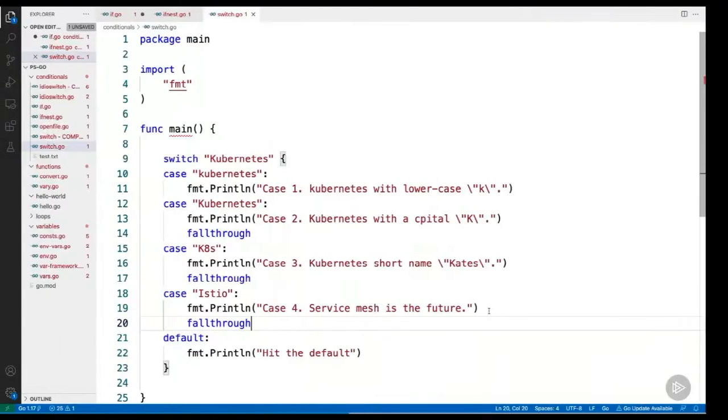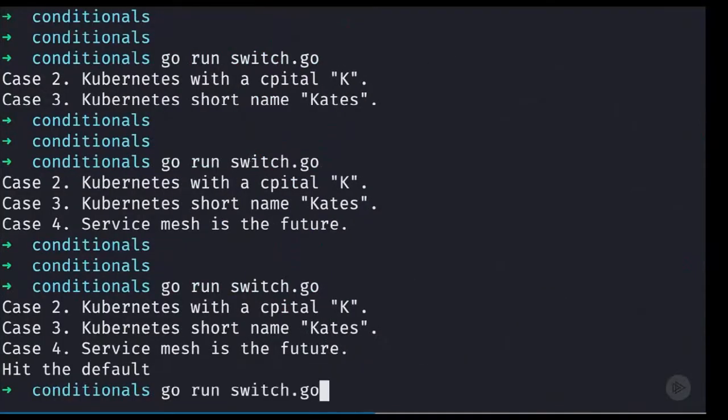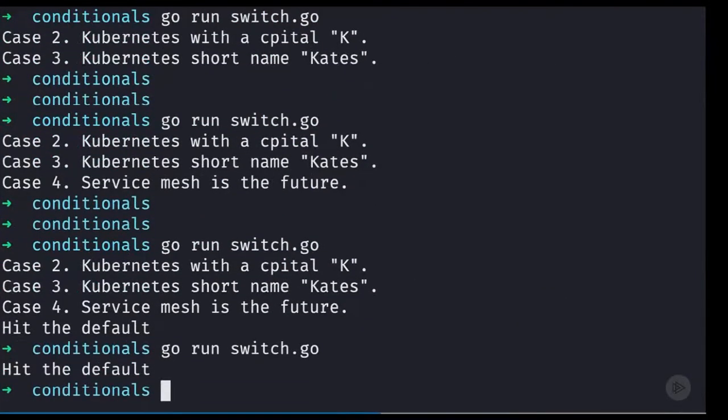But one last thing, right? To test the default block on its own, we'll put whatever up here, right? So we're no longer going to match on any of these cases. Well, save that. And there we go. We only got the default block.